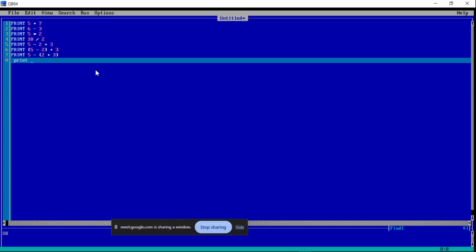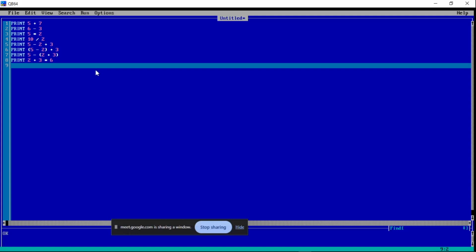Then we say 2 plus 3 times 6. Press enter. Then we go again and say print. Now we'll say in the parentheses 2 plus 3 times 6.